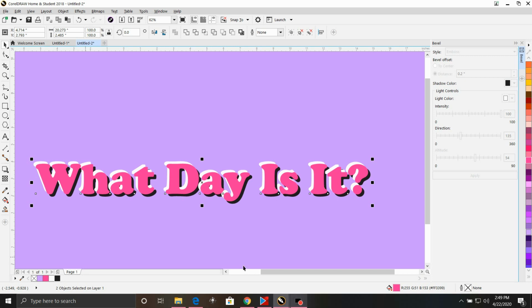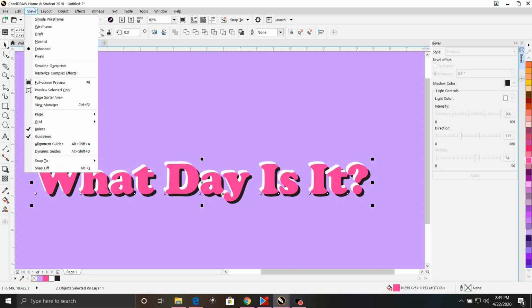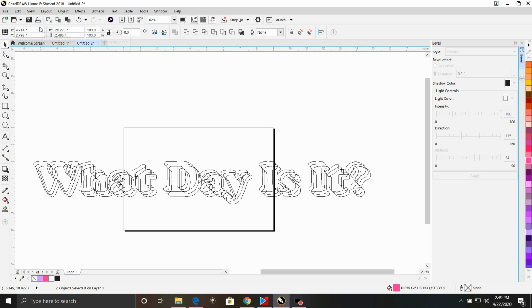Okay. Now, it looks like it's ready to go, doesn't it? Well, there's a couple more things you do need to do before this is finished. And one of those things is we're going to go up to View, sorry, and go to Wireframe. So you look at it with wireframe, and that looks pretty trippy, doesn't it? Yeah, I think so too.